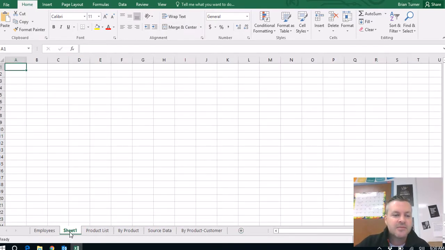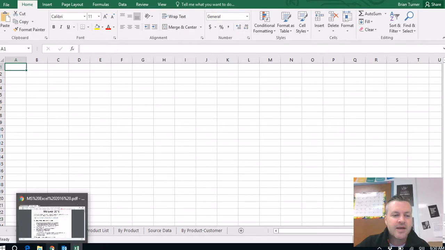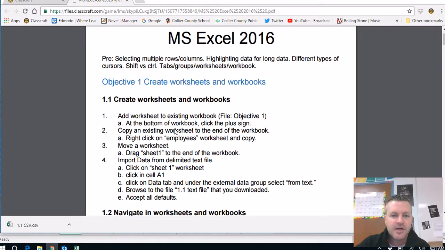You can see it's going to give me sheet 1, and I think the first thing that we actually have to do is, at the bottom of the workbook, click the plus sign. Copy an existing worksheet to the end of the workbook. Right-click on the employee worksheet and click copy. So copy an existing worksheet. This is actually a really handy thing. If you need to move or copy an entire worksheet exactly the way it is and put it in a different workbook, you can. So it says copy an existing worksheet to the end of the workbook.